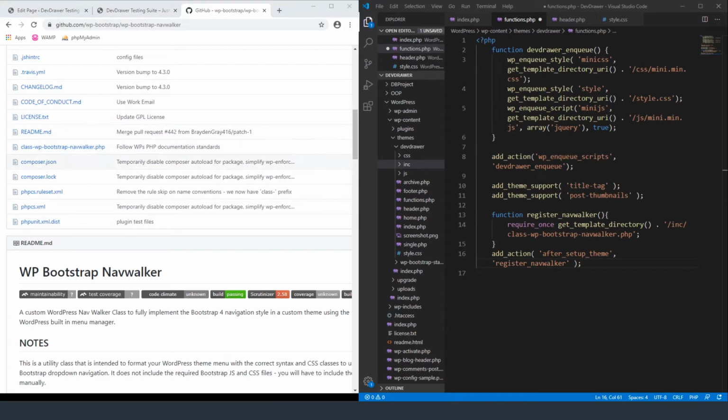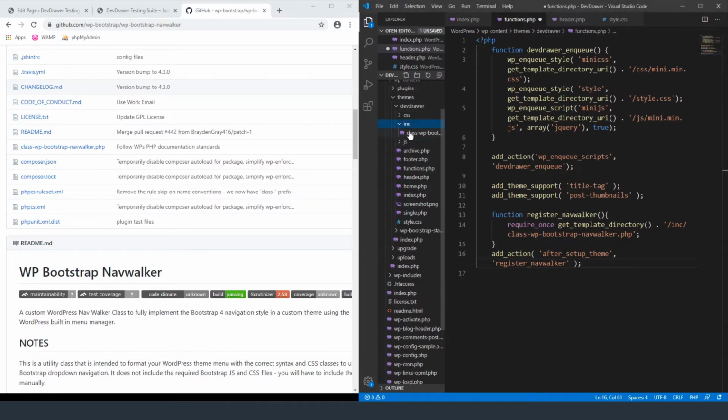So I already have the file, so I'm just going to go ahead and move it over to my installation. But you could copy it from there, and then you just paste it and make sure it's named correctly, like it is here. Whenever you go to call it here, just make sure that this name lines up with this name. And that's going to give us Bootstrap Nav Walker capabilities.